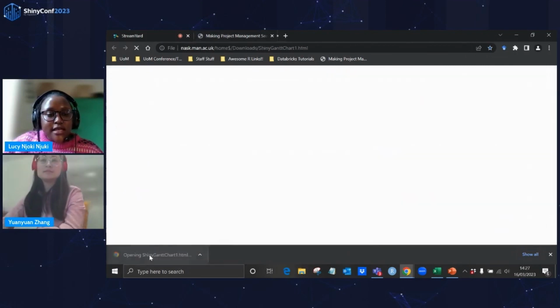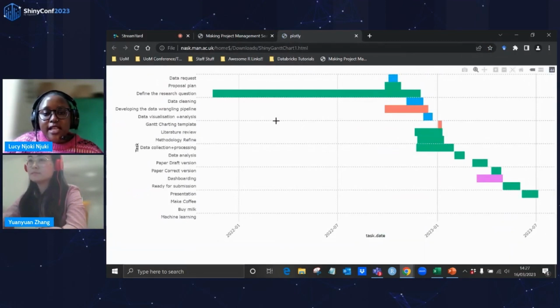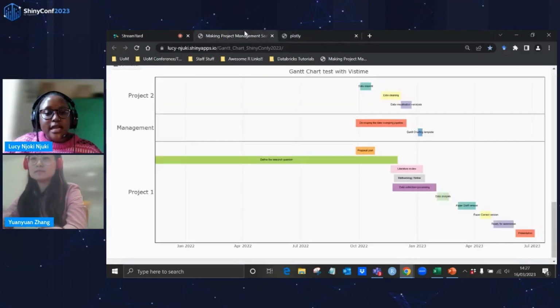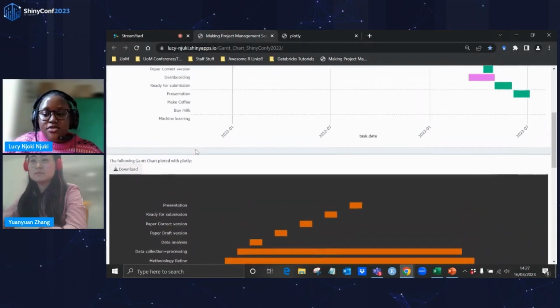As an example, let me show you the Gantt chart that was downloaded. It was downloaded as an HTML file. So you can easily just share this with your line manager and inform them that these are the tasks that have been assigned in this particular time period. And if you hover around, you can see more information about them. You can again download the Gantt charts created using the Facetime package and the one created using the Plotly package.